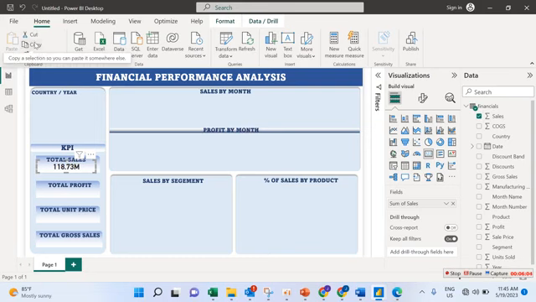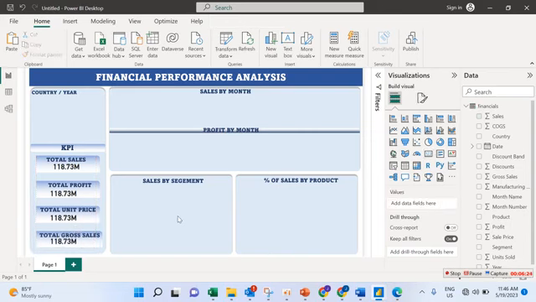For sales by segment, I made use of a column chart. That's what I used, a column chart. So click on it, bring it here, then add your segment, then my sales. So you can see now that we have our sales by segment. Remove this. Just make sure that everything is aligned.